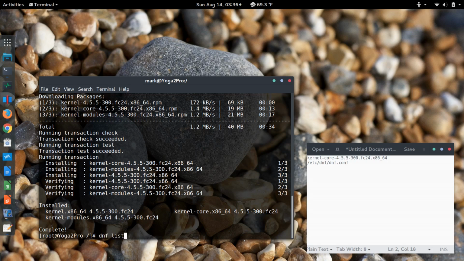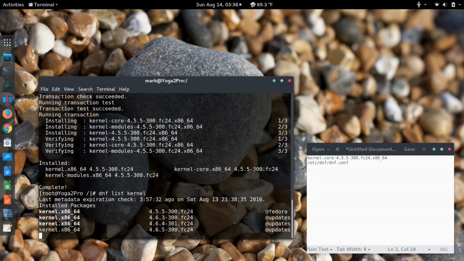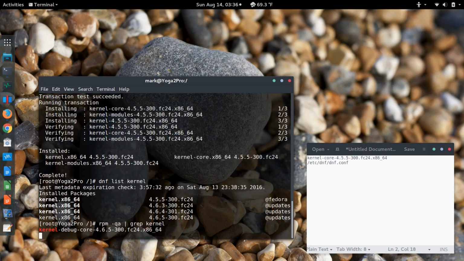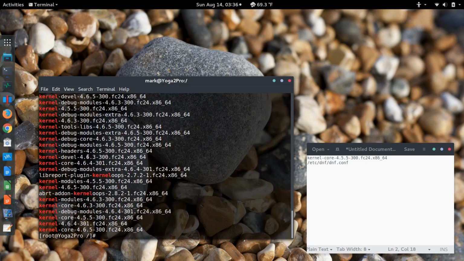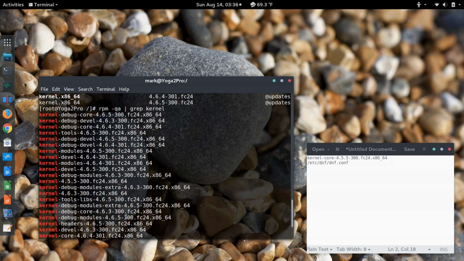But if I do dnf list again, and type in kernel, I now have a listing of 4 different kernels. Now the other thing I could do, I could run rpm -qa and grep on kernel, and I can see all of the kernel packages that I have installed and look back at each one.